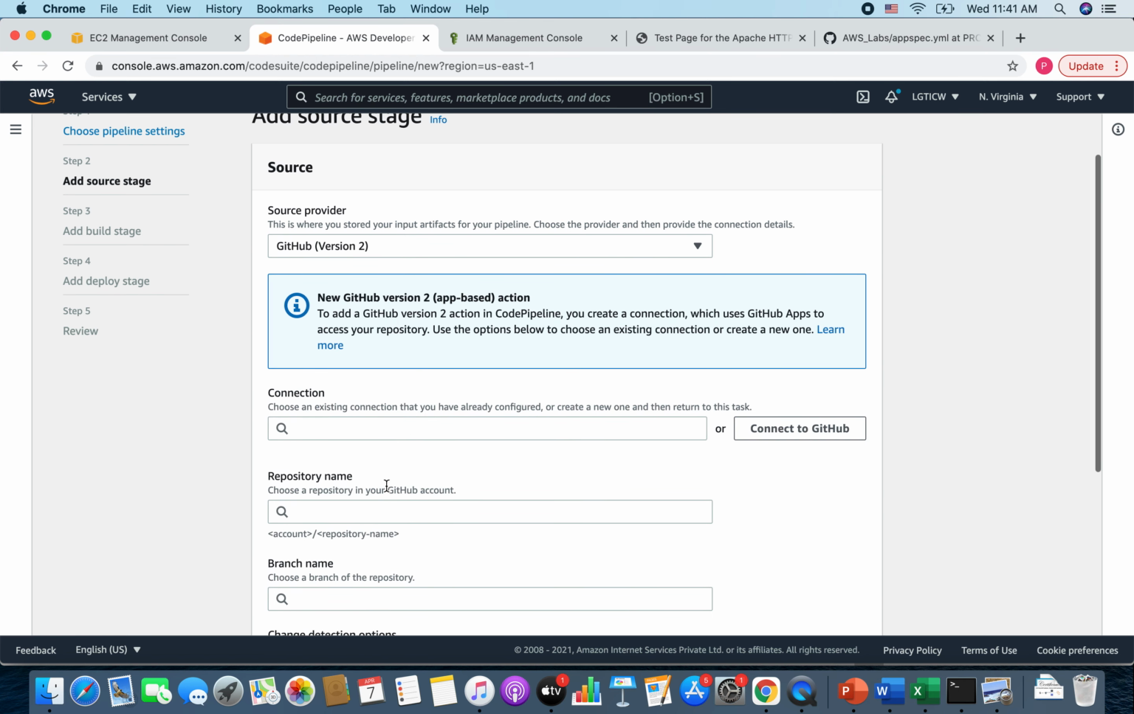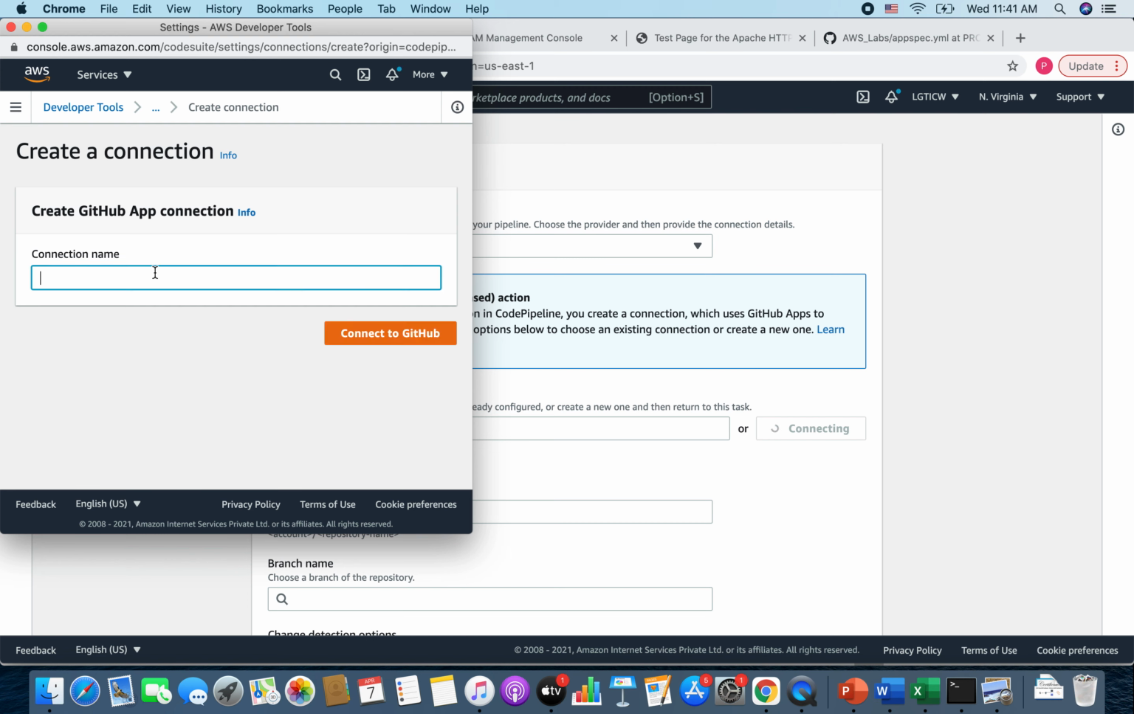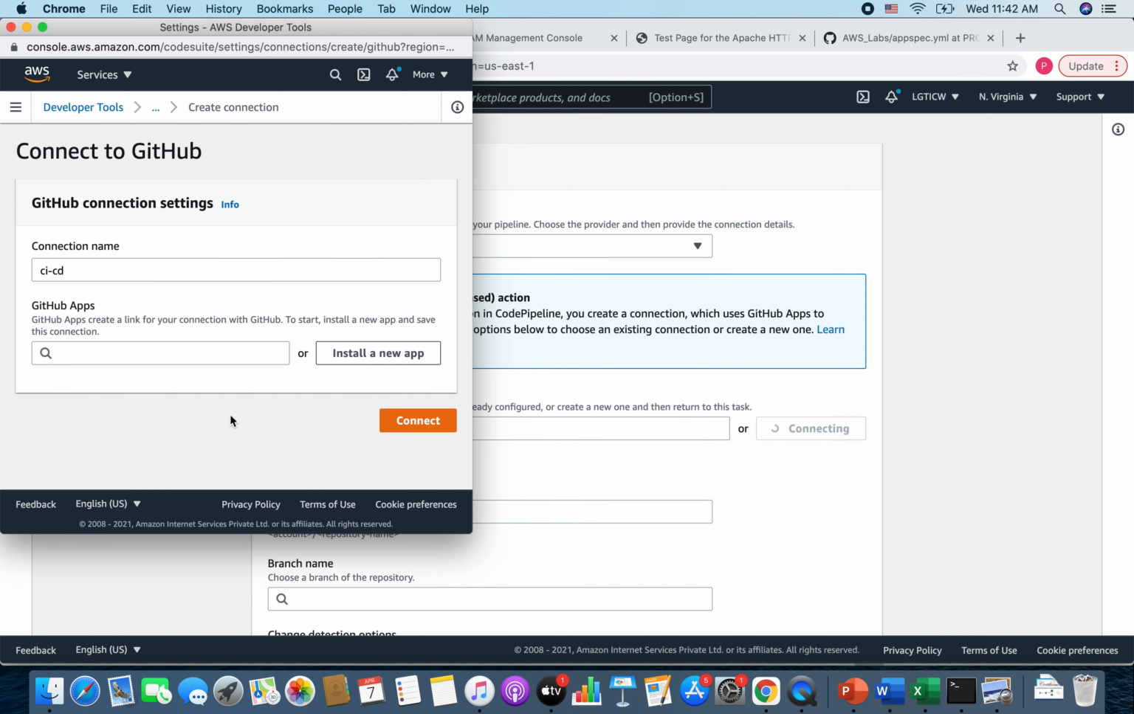Here it will ask you to create a connection. So click on Connect GitHub. It will ask you to give the name of your connection, and again it can be anything as per your environment. Click on Connect to GitHub. It will ask you to log in and authenticate your GitHub environment. Since I have already logged into my GitHub, it connected to my GitHub environment.